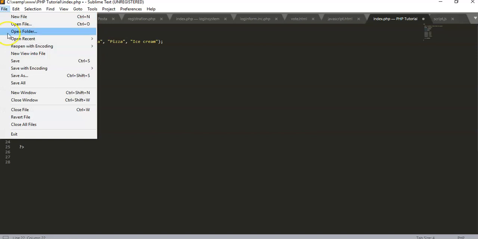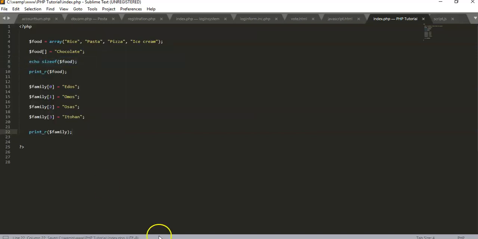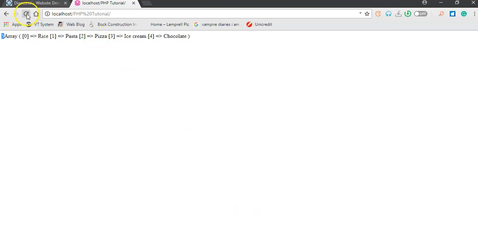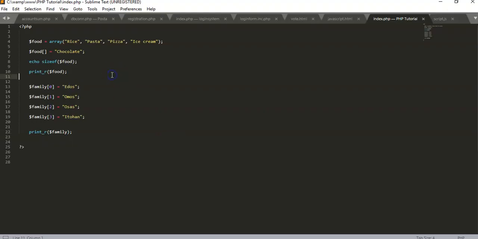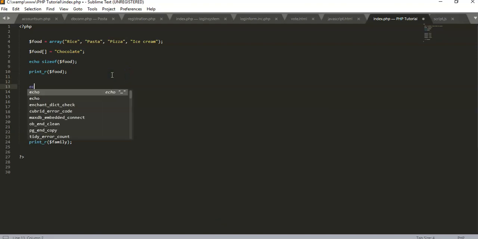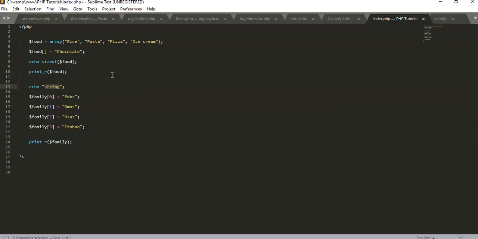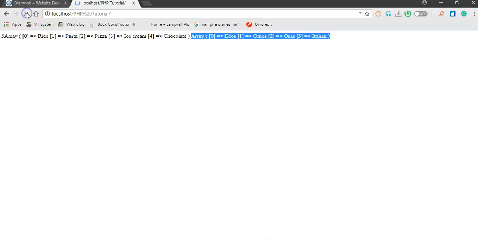Let's go ahead and see what's happened. Save. See, it actually prints this family array out for me, but I want it on a new line. How can I make it jump to a new line? Remember what we did in the last video. So say echo, I enter the break command, br. I want it to happen twice. So it has come to a new line.